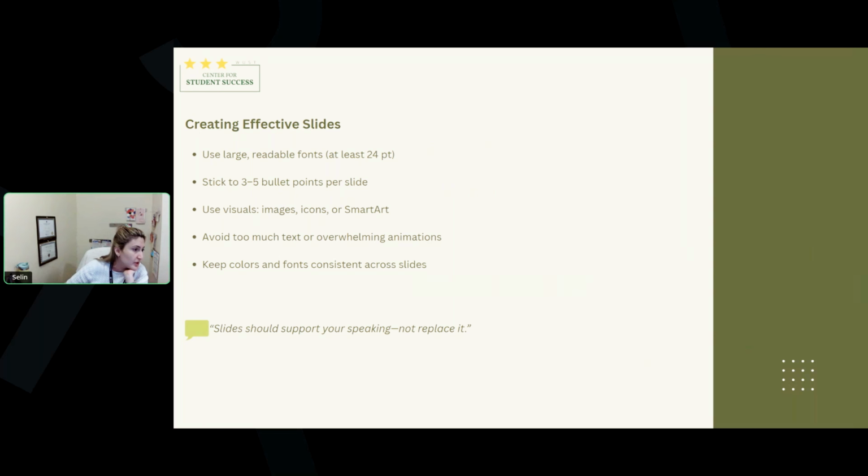And as I told you, avoid too much text or overwhelming animation. Keep colors and fonts consistent across the slides, because if you use too many colors and different fonts, the presentation may lose its effect. That's why just make sure it's clear, understandable, and you use some visual things.